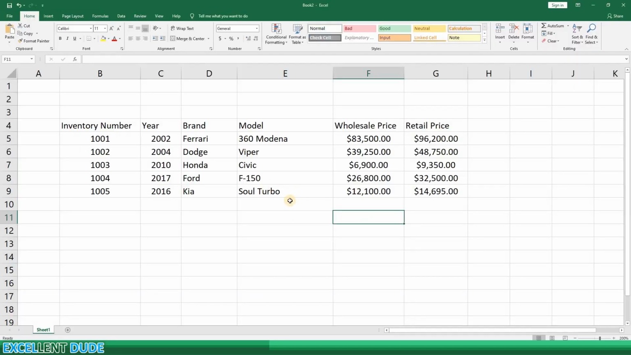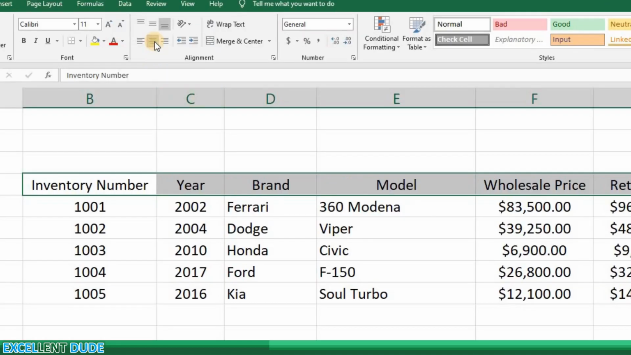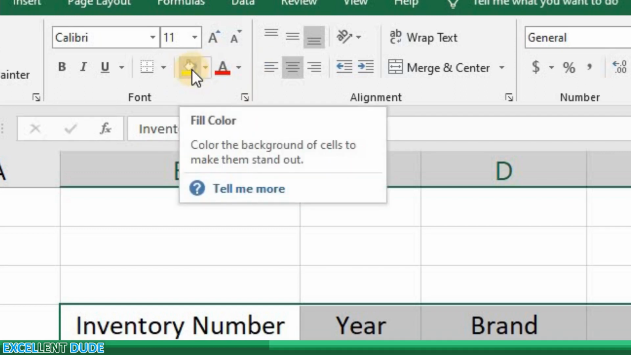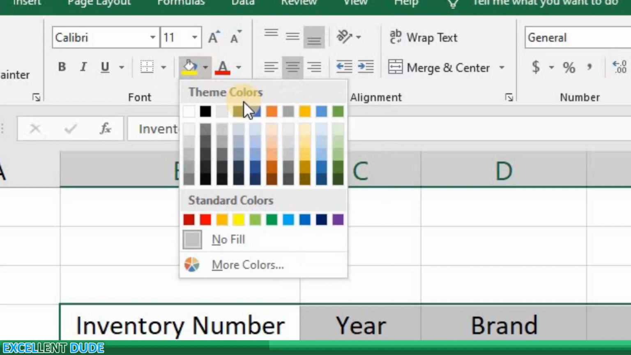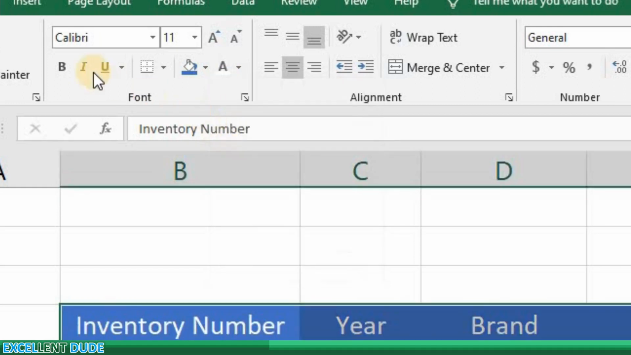Let's deal with the headings. We're going to center the headings by highlighting the headings and clicking the center alignment button in the ribbon. Now if you look to the left, you can see a paint can. That's the fill color for the cell. So let's highlight the heading cells in blue. And now we'll make the text white and bold.